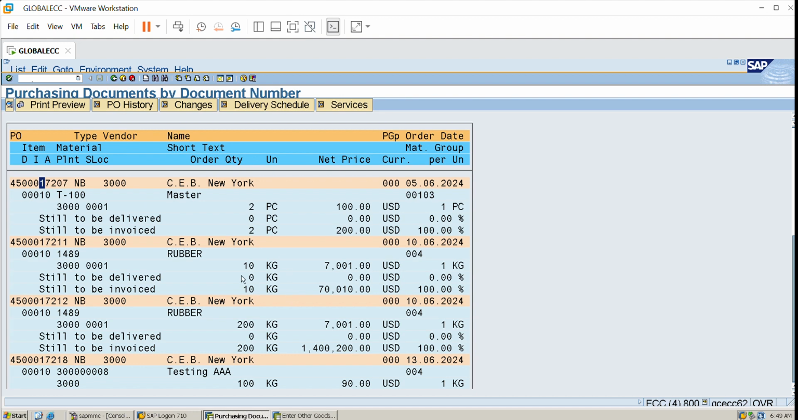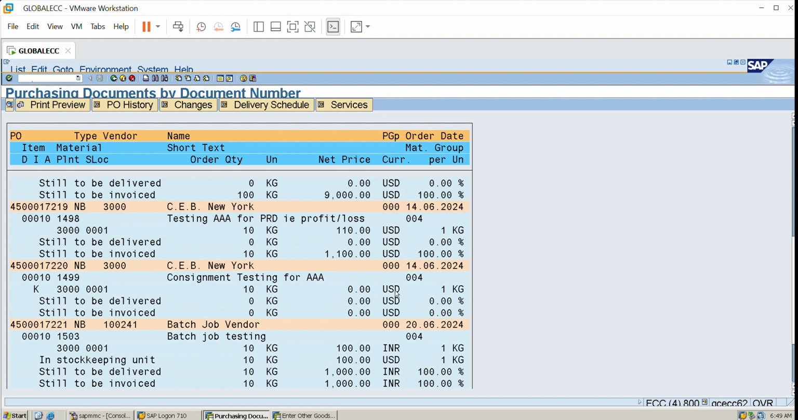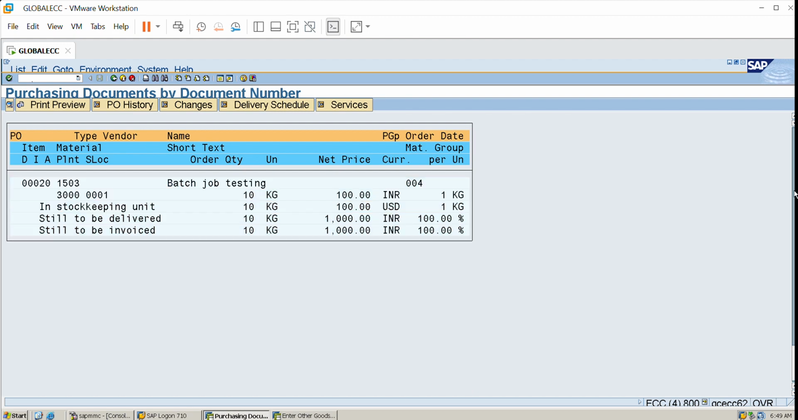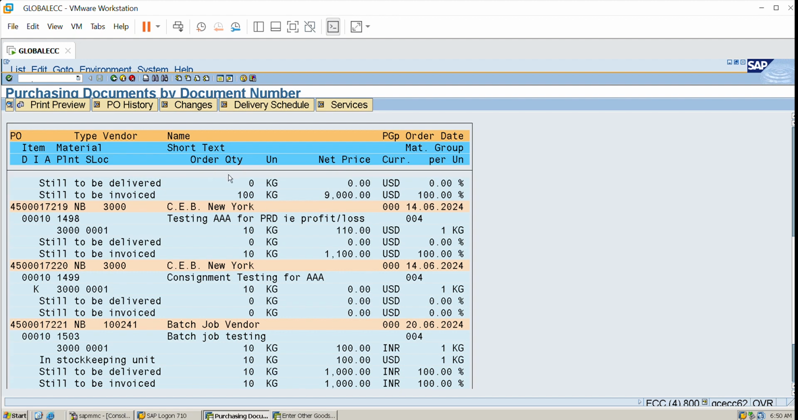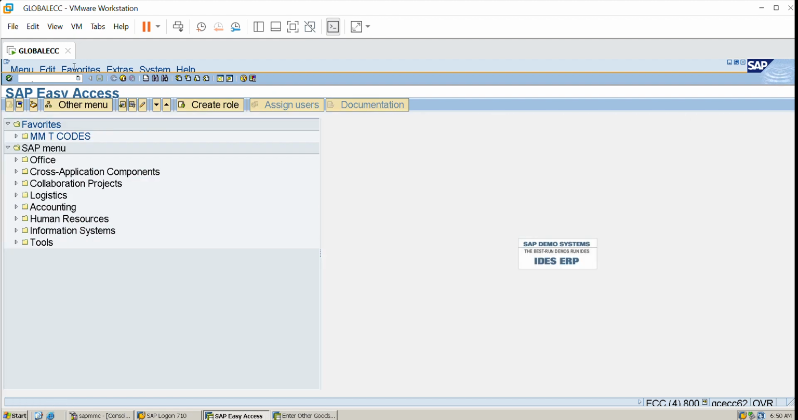See here, the second PO also shows still to be delivered, GR is passed, but the invoice is not there. Here this is a closed PO, consignment testing. This is no more an open PO, because PO, GR and IR, MRKO order settlement are done. So this is closed. And here see batch job testing, which we created earlier in our batch job class. This is how we can see. Now I'm going to create the MIRO for that particular PO.